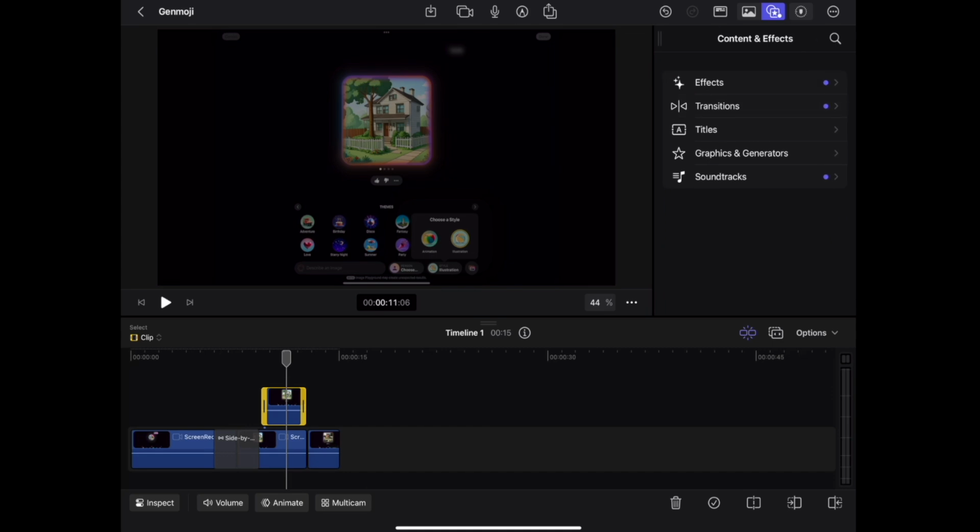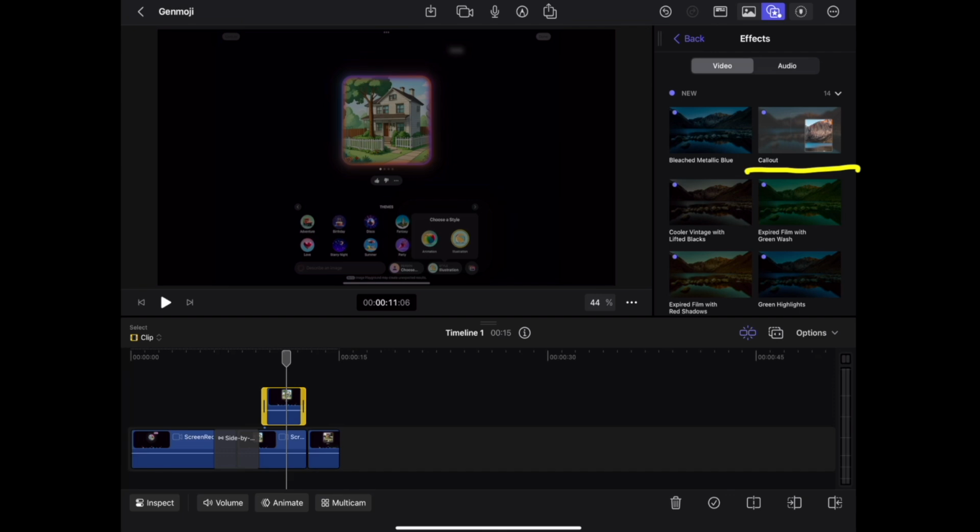Click back, and then select Effects. Locate call-out effect and drag it on top of clip.